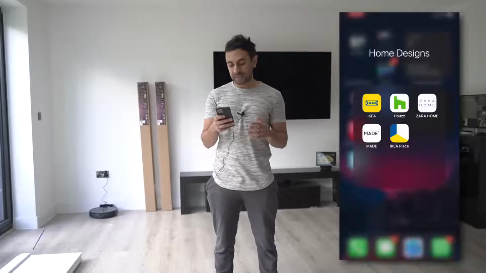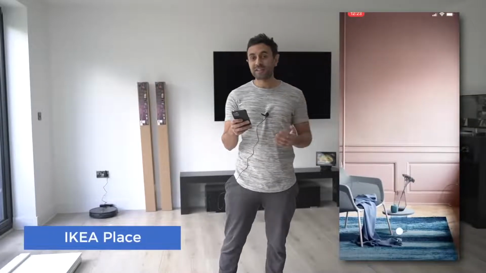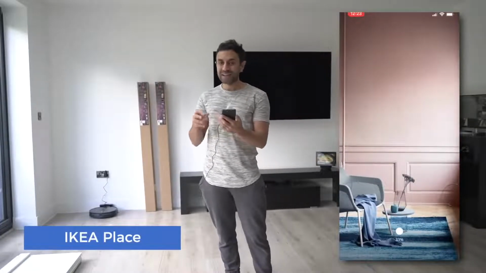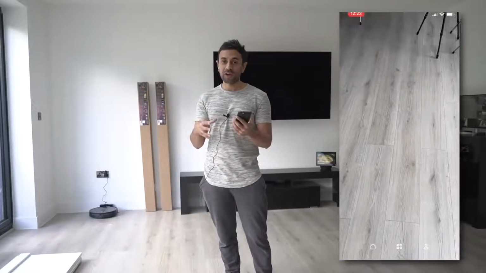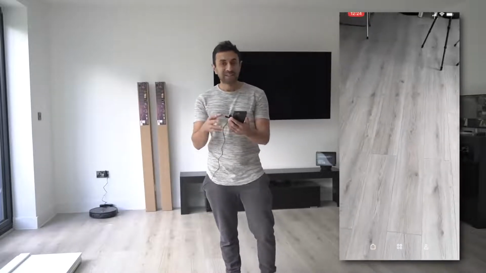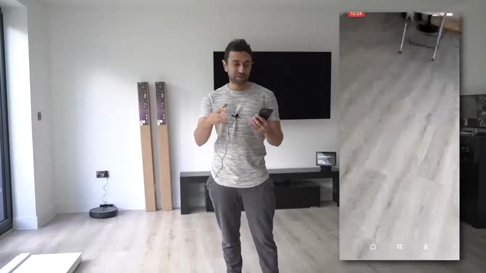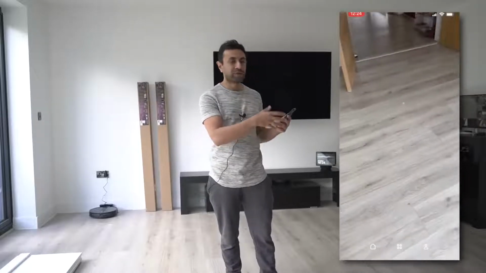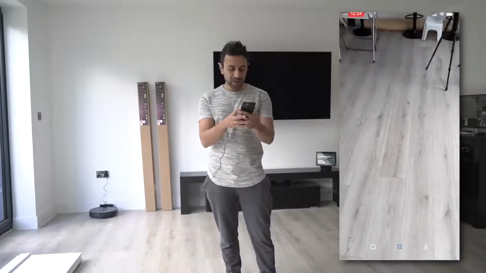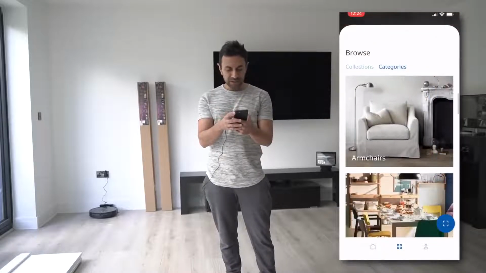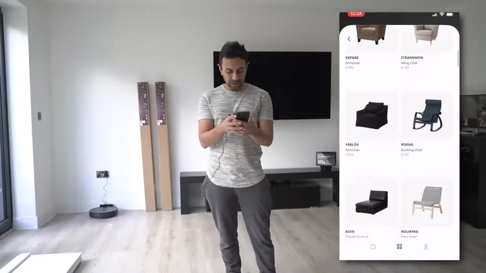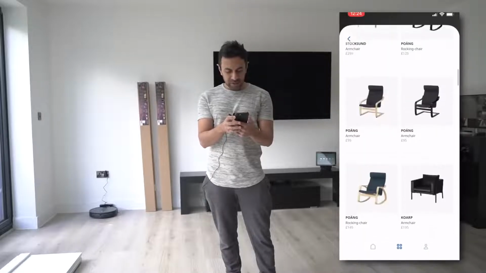Okay, so the next one is IKEA Place. Now if you're looking to get some new furniture, you can place some of that furniture in your room and your space to see what it would look like, and you can reposition it. There's a lot of apps now doing this. You can even do this from the Amazon app on selected items, but I just think this is a really cool way to see if the furniture you want to buy fits with your room decor, the design, the color scheme. So in here, I'm just going to browse a specific category, let's say armchairs, and it would allow me to just place something.